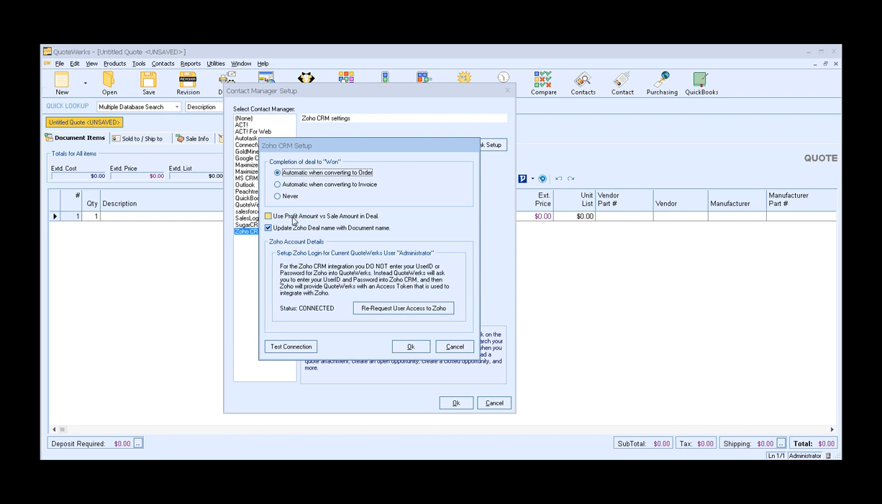The next option is a checkbox where you can choose to use the profit amount instead of the sale amount in the deal. So for your deals, if you'd rather the profit amount of the document instead of the total sale amount of the document to be what's in your forecast for your deals, check this option. The next option will be if you want QuoteWerks to use the QuoteWerks document name as the Zoho deal name. Otherwise, it'll use the default naming convention in your tool's options that you've previously set.